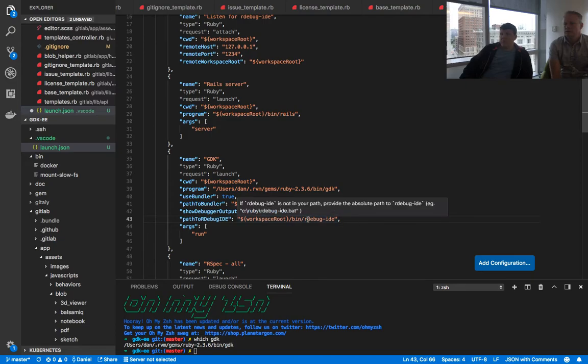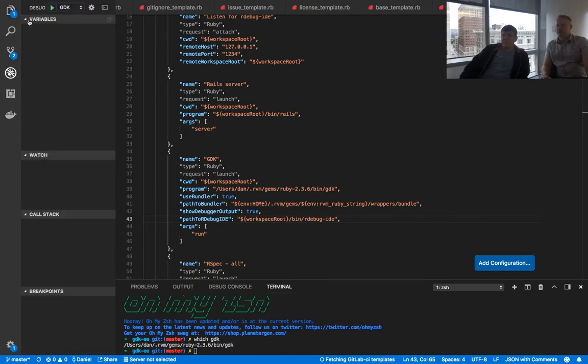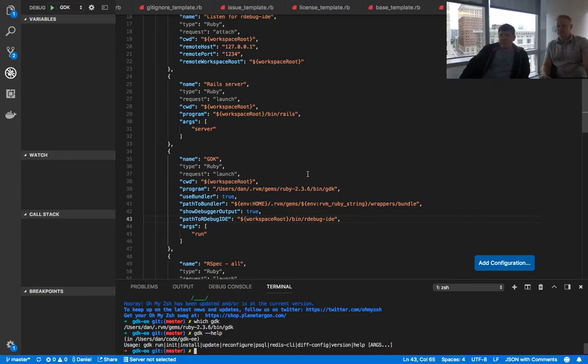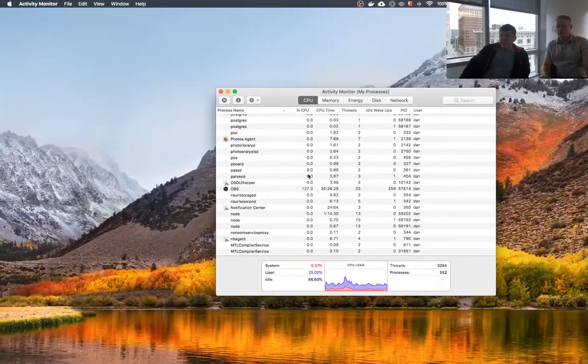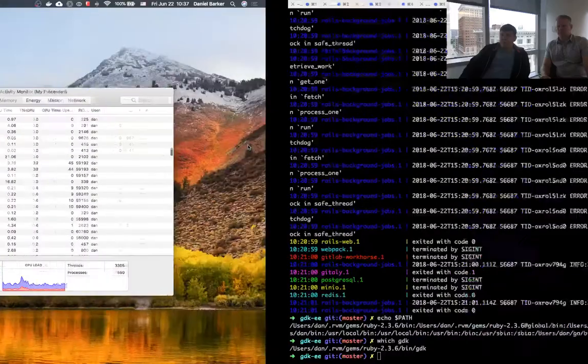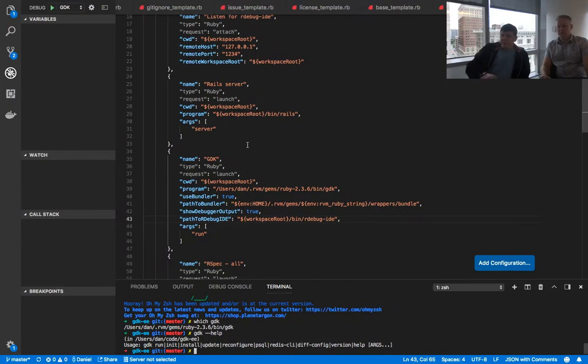Does this need to be changed now, or is that the actual? Nope, this is a path to the RDebug IDE. I think we can give this a try. Oh, how do we shut everything down? It appears that nothing is. Oh, remember, all the things were running in that screen. So we still have Postgres and Redis and Ruby, all running somehow.